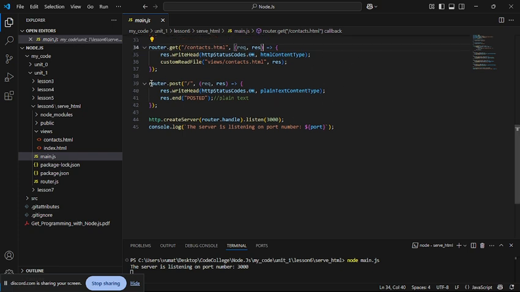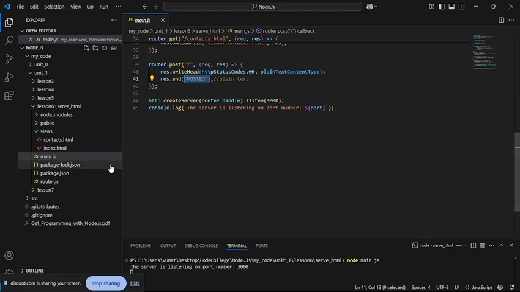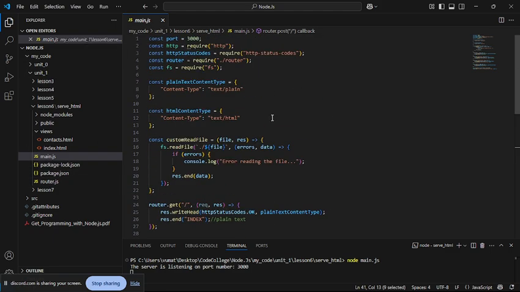Then there's also a post request that's made to this URL pattern over here, and then it returns posted as the response. That's the main.js, specifically for the web server and how the web server links with the URLs.